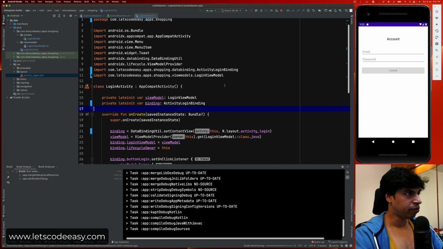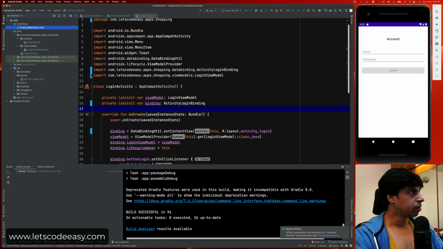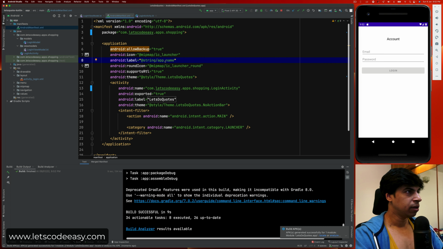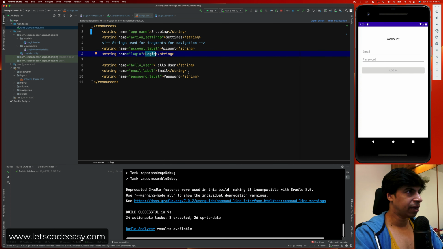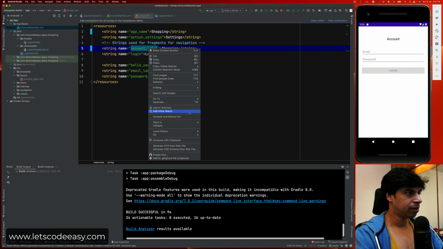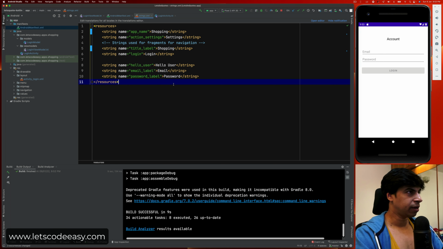Once that is done, a couple more changes we'll do before we start making the major changes. Let's go back to our manifest and also rename the app name to shopping. Also, there is something called login account, which gets shown here. I'm also going to make it shopping. Also maybe rename this to the title. There was refactor title label. Maybe I'll call it title label. That's also taken care of. So ideally, all the major changes needed are taken care of.